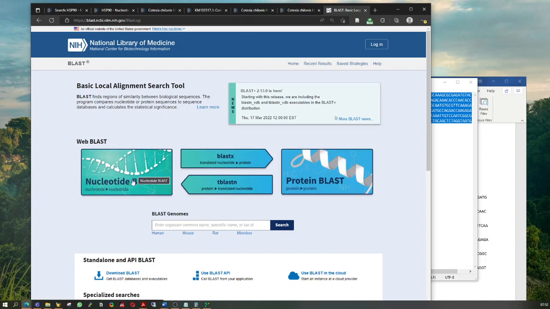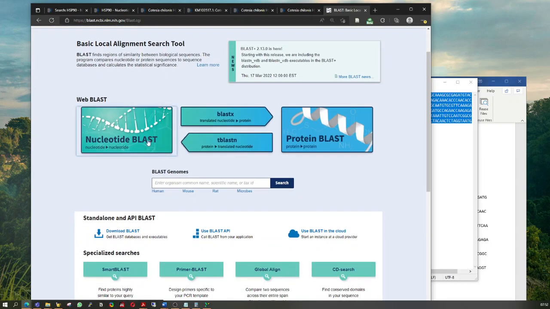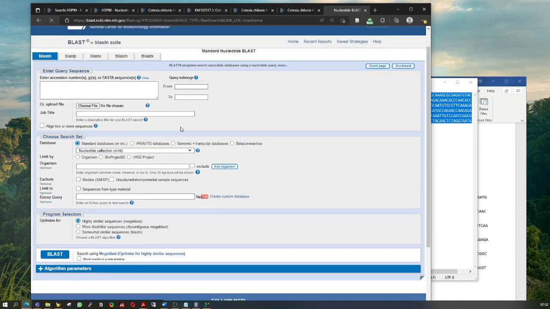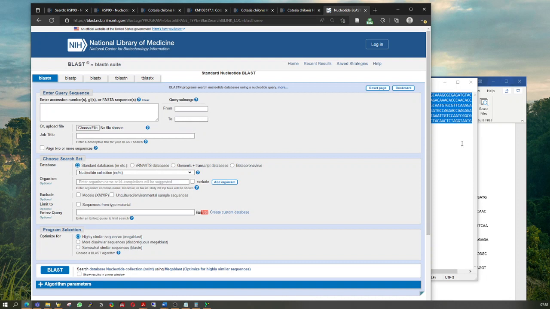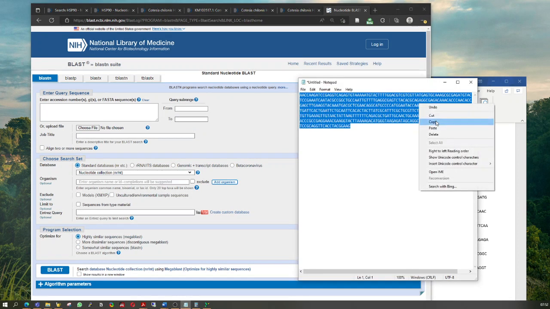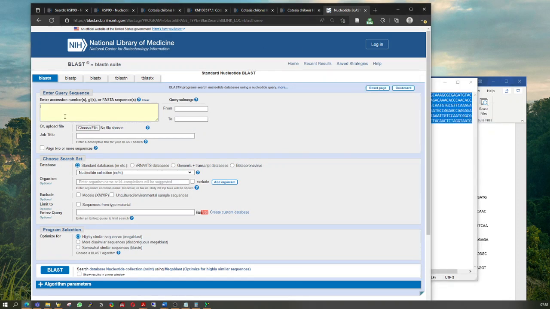So you can blast against nucleotide sequence, protein sequence as well. Or you can blast your protein sequence to find the nucleotide, and the other way around as well. But for this scenario, we're going to click on the nucleotide blast. Once you click on the nucleotide blast, there are a couple of options, but for you, you are in a rush, people are dying in your hospital, all you want to do is just find out. You can put an accession number if the file were already deposited, or a FASTA sequence, or just copy a sequence like this and paste it.